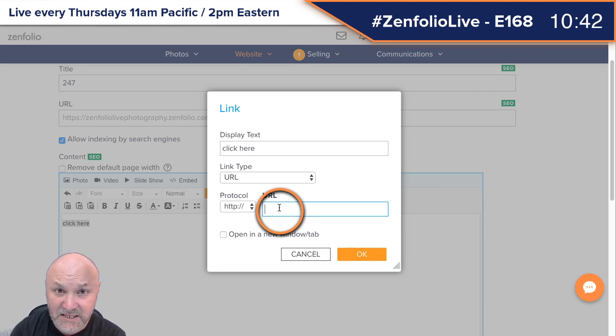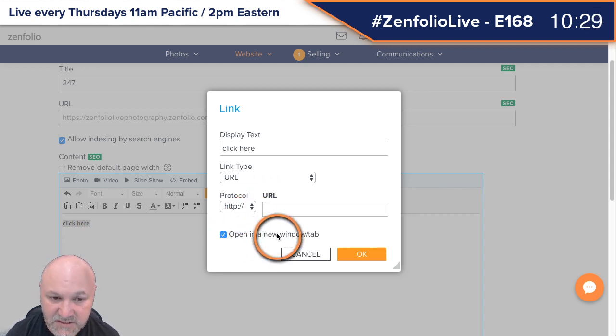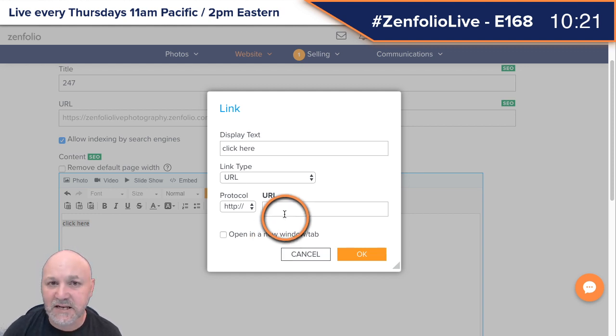Now, if this link is going to an external page outside of Zenfolio where your visitors are going to lose your navigation, I would definitely recommend you set this to open up in a new tab like this. If not, if this is just a link to one of your Zenfolio galleries or a contact page or something like that, it's perfectly fine letting it open up in the same tab because they're going to have your Zenfolio navigation here.